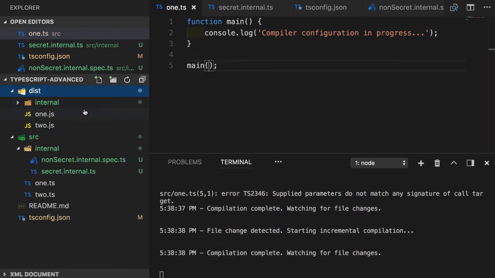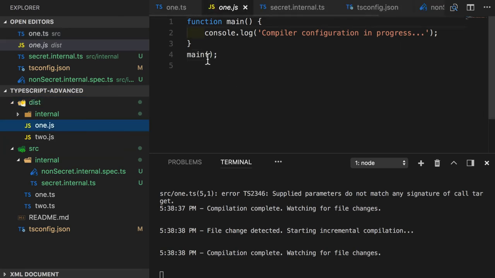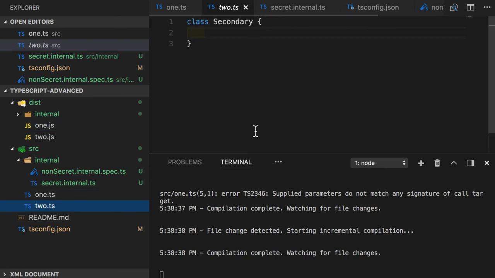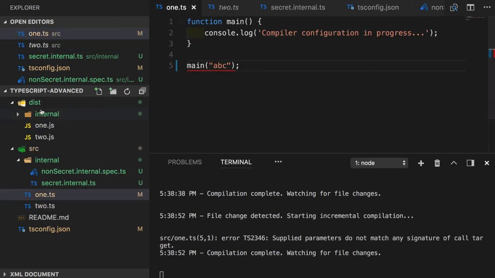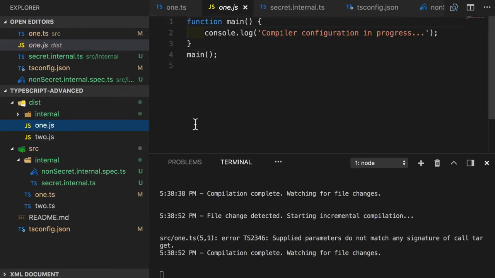To illustrate that, let me put the dist folder back. Right now, our main function is in good shape. If we break it here and save, after compilation, 1.js was not changed to the bad version of our code. So those are two more useful options for our compiler configuration.